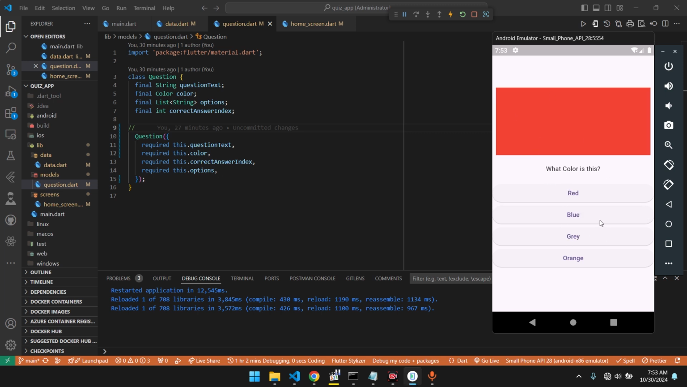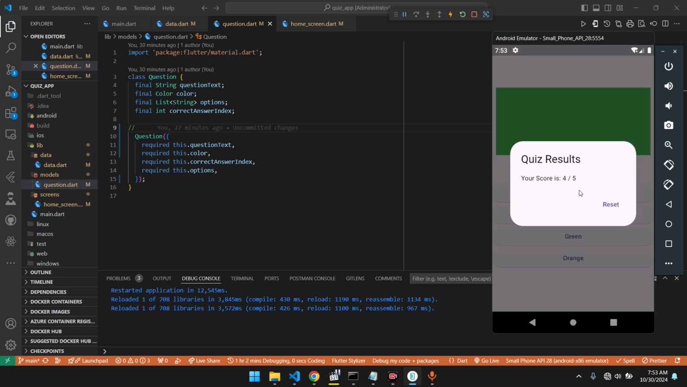Then it moves us to the next question, which is having a red color. So here we can basically just give it red. Then it moves us to another question, which is having an orange color. So here, let's try to give it a wrong answer. Then here we can say gray. And here we can say green.